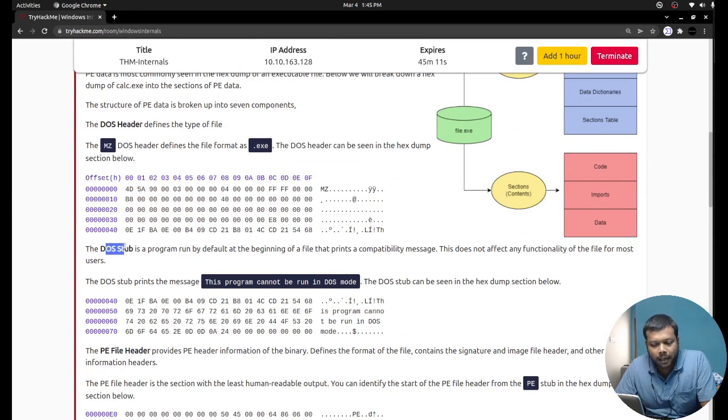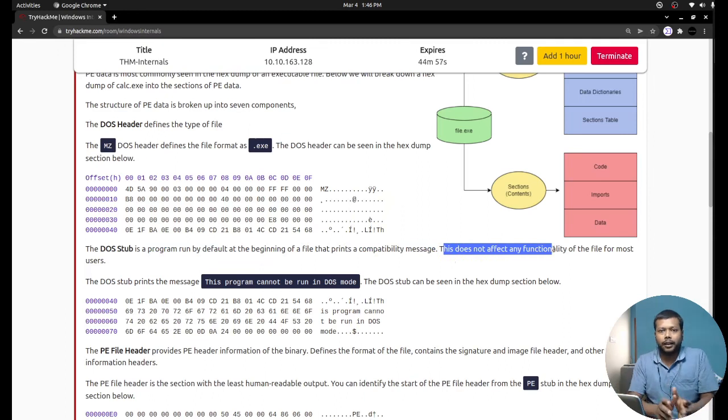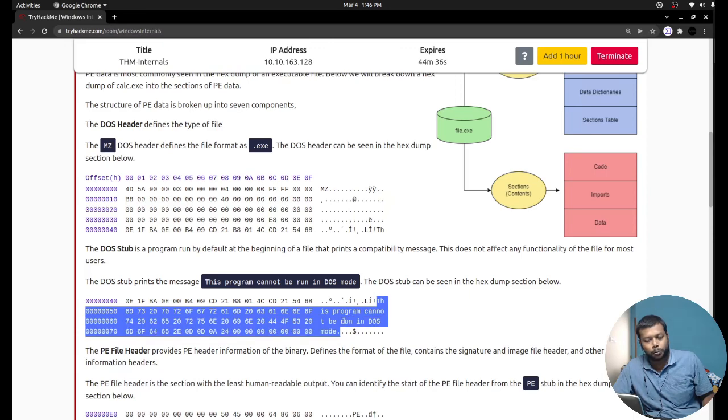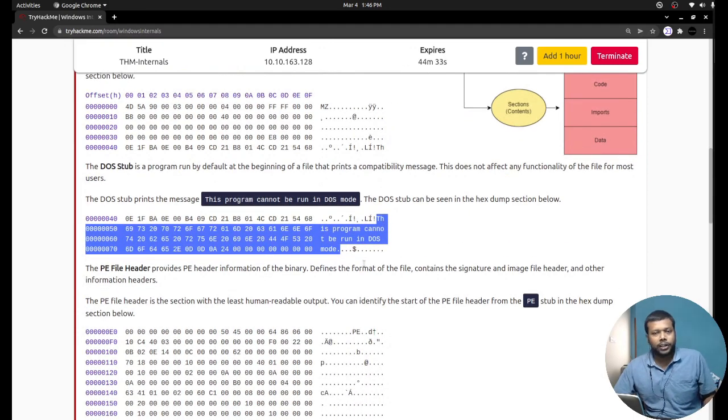The DOS stub, there is another component, DOS stub. What it is, is a program run by default at the beginning of the file that prints the compatibility message. And this does not affect the functionality of the file, for most users. So the DOS stub prints the message: this program cannot be run in DOS mode. If you see any executable, any PE file, you can see this specific line: this program cannot be run in the DOS mode. This is what they gave here. So you can read it from here. So that is called DOS stub.